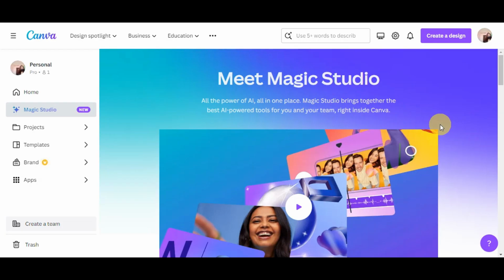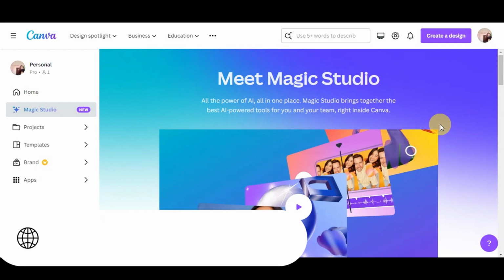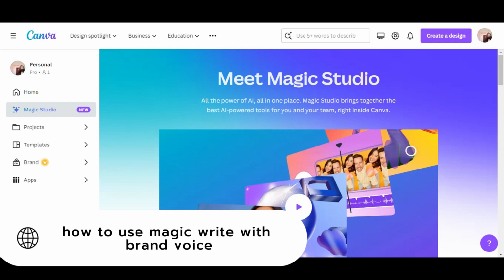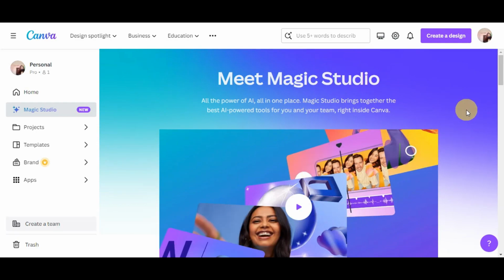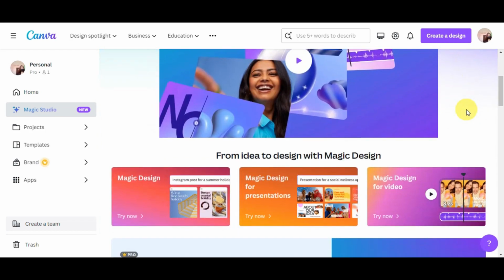Now let's talk about Magic Write with Brand Voice in Magic Studio Canva. Just a quick overview regarding that feature. This can be combined to help produce text for the various stages of copywriting, from the brainstorming process to the first draft generation all the way to its completion.